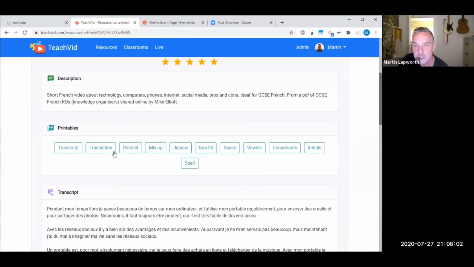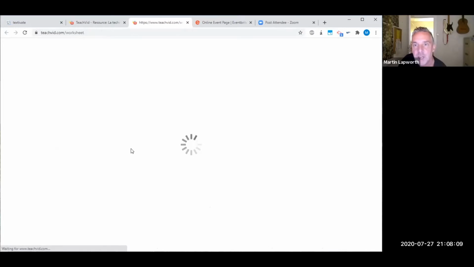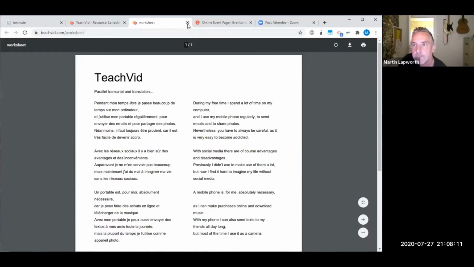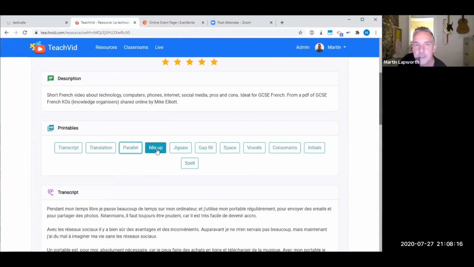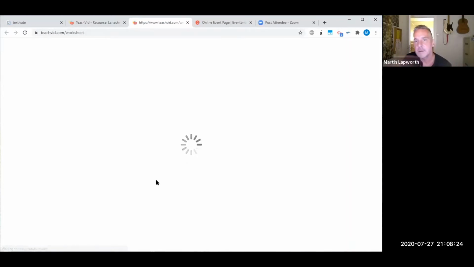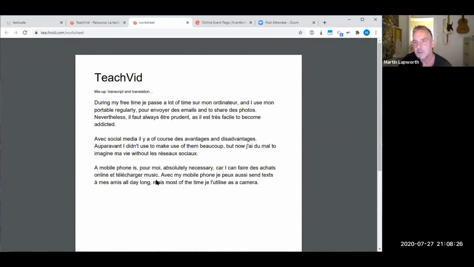I'm not going to show you them all as I wanted to, but Parallel, for example, prints the transcript and the translation side by side, caption by caption. Mix up is sort of like what people refer to as tangled translation. So it takes those chunks and alternates English chunk, English, French. So during my free time, je passe, a lot of times, and people can use this to ask their students to write it all in French, or all in English, or both.